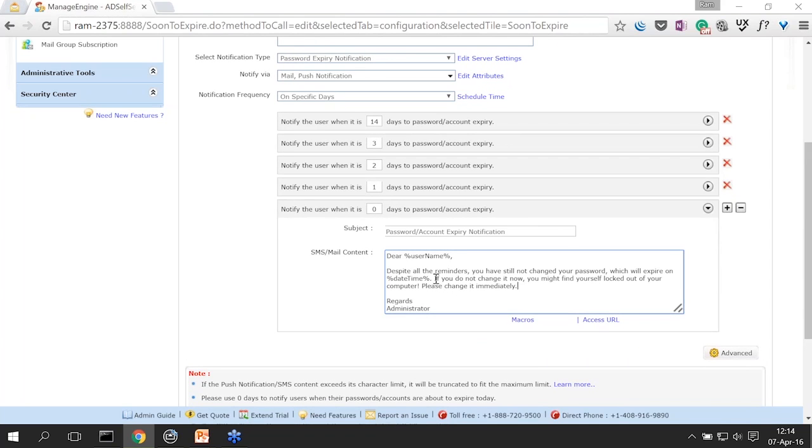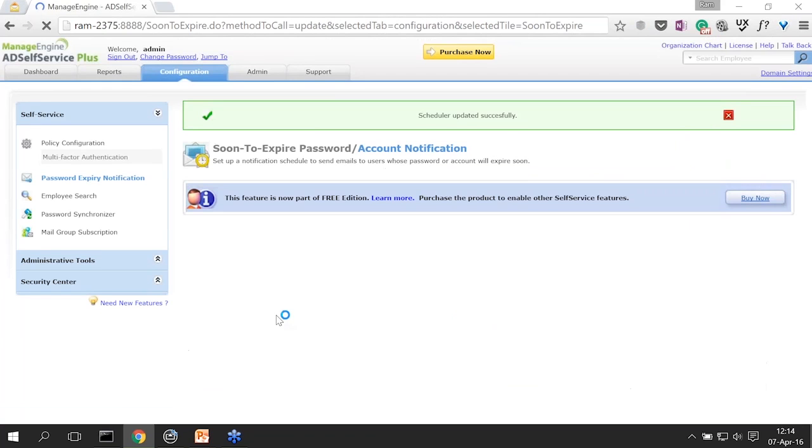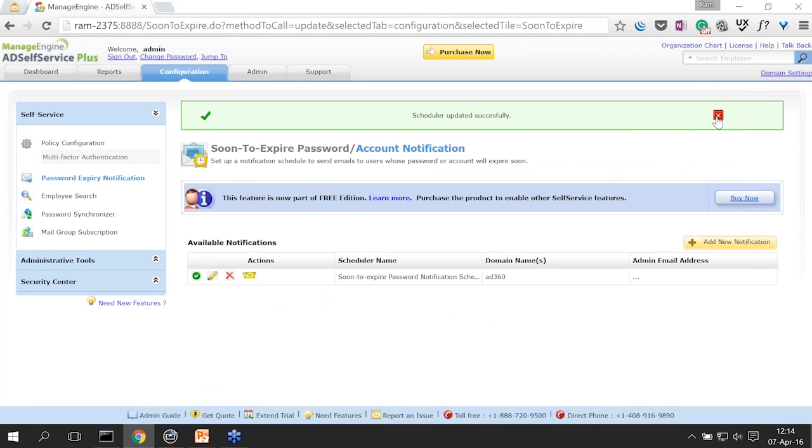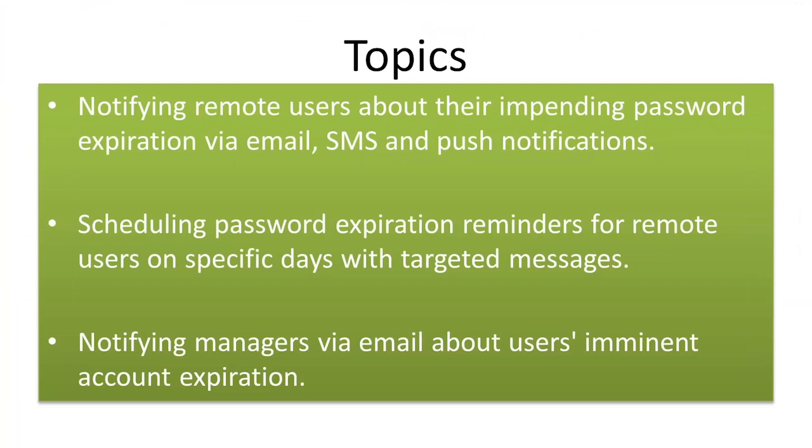Please change it immediately. The mail reads, despite all reminders, you have still not changed your password, which will expire on a particular date. If you do not change it now, you might find yourself logged out from your computer. Please change it immediately. So somehow the user should respond to this final mail, or else the user will be logged out of AD. So that's what the text says as well. I can save this. This will send a phased reminder for password expiry, which is our second point in today's topic.